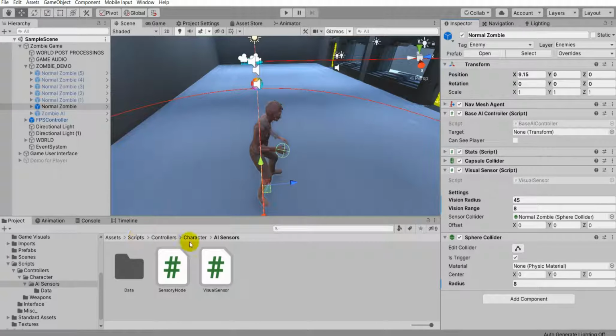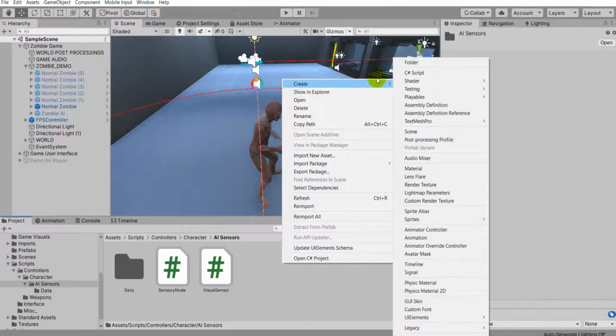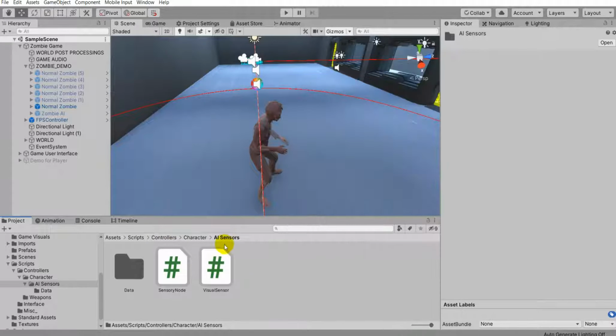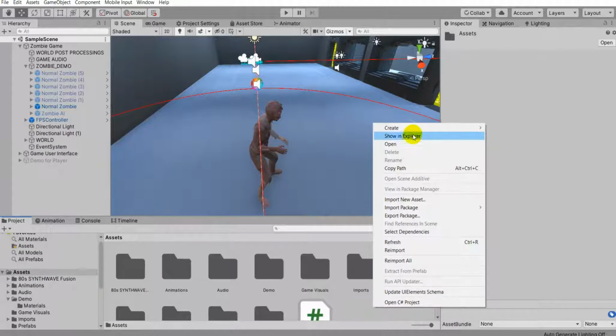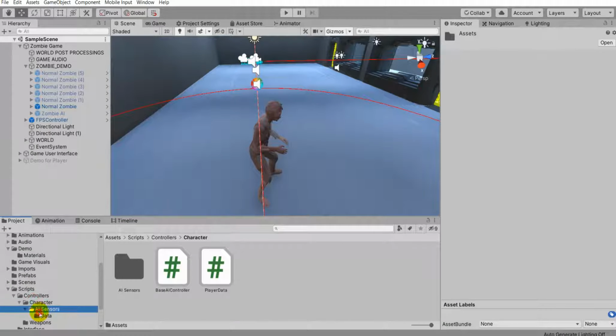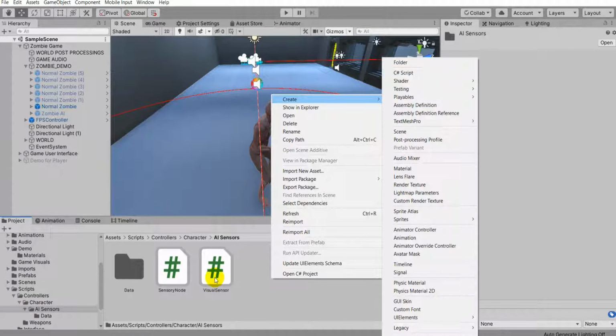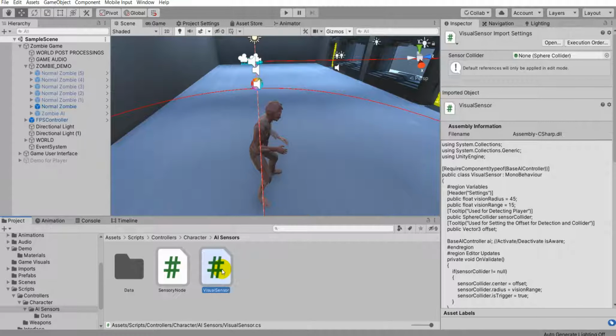So, we're going to go over to our scripts folder, and you're going to simply right-click, go over to Create, and go over to C#. If you don't have the scripts folder, that's okay. You can go over to your project panel, simply right-click, go over to Create Folder, whatever. So we're going to go over here, and I'm going to create that C# script. You can call it whatever you want to call it. I called it Visual Sensor for the heck of it, but whatever.